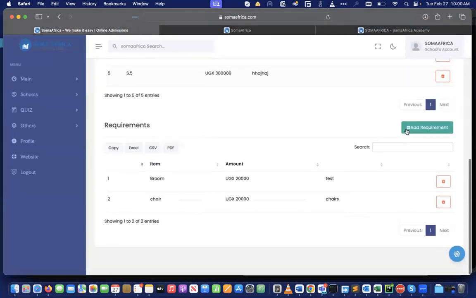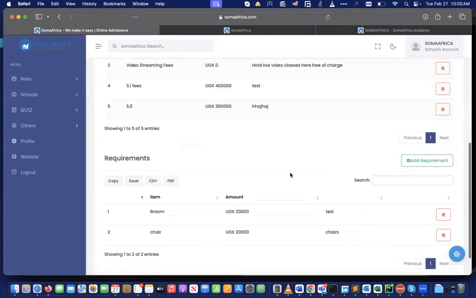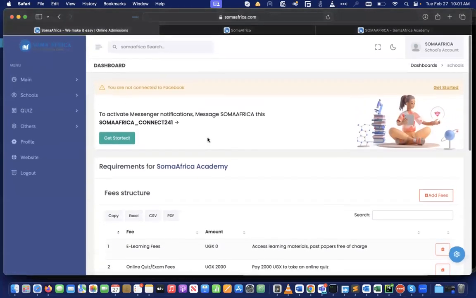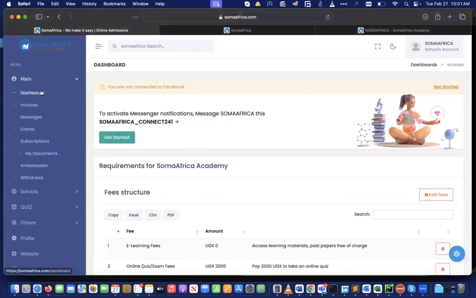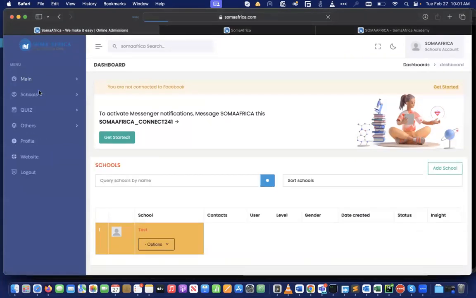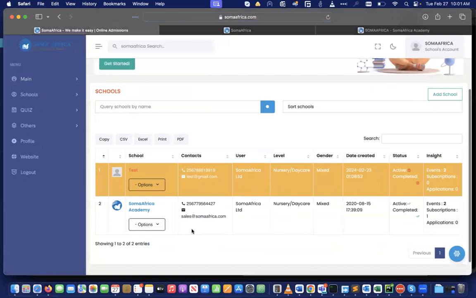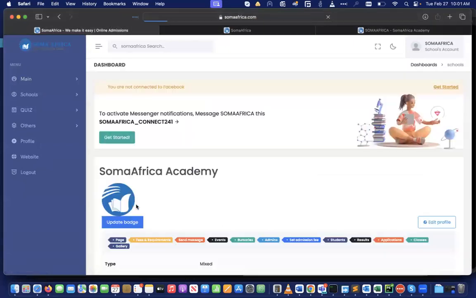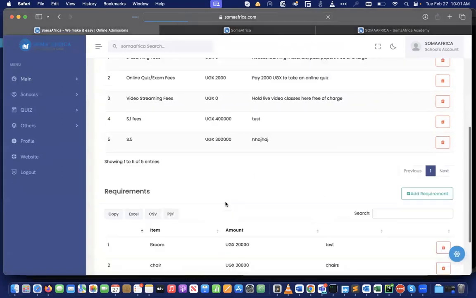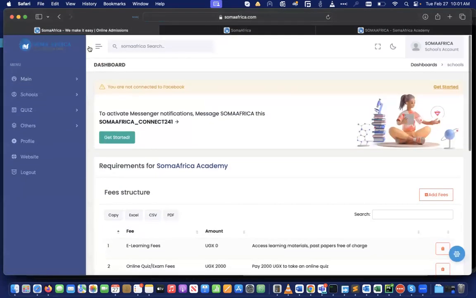The same applies to if you're adding a requirement. Basically, you need to update your school profile to updated info. And I didn't show you, but there is an option to delete if the information is outdated. You have the option to delete, and then you add afresh.